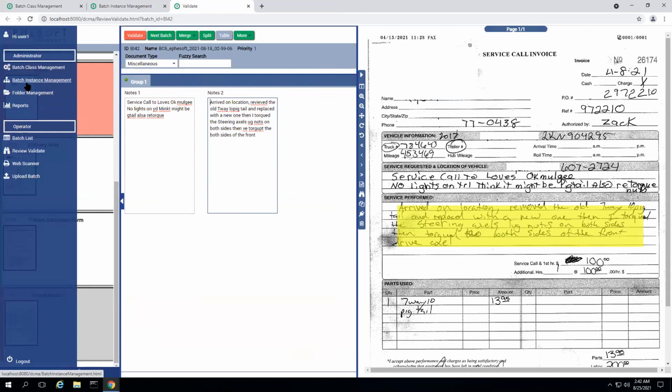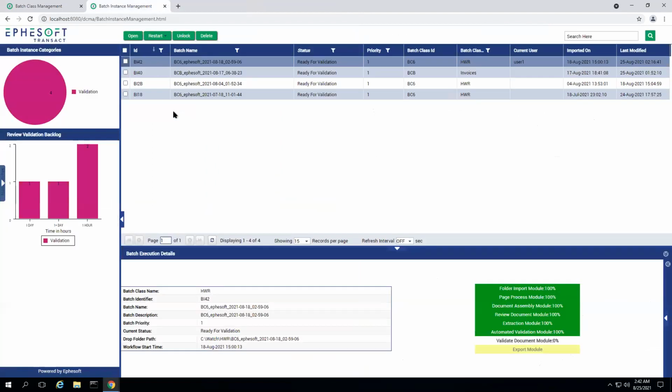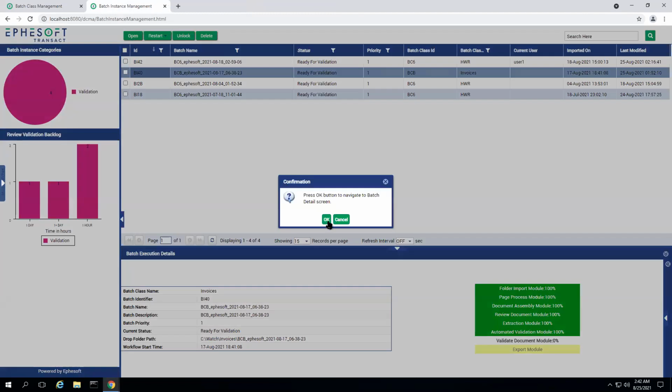So let's jump back now. And what I'd like to do is jump over to our AI table rule builder, and we can take a look at that.